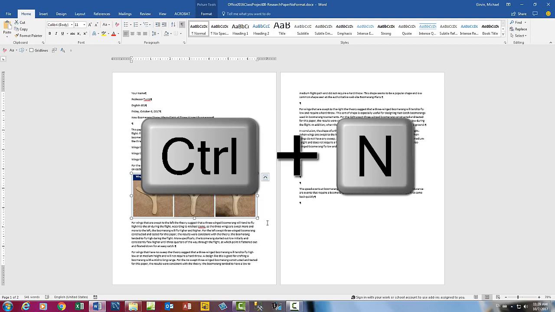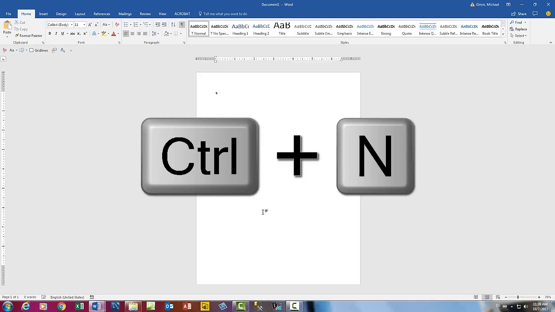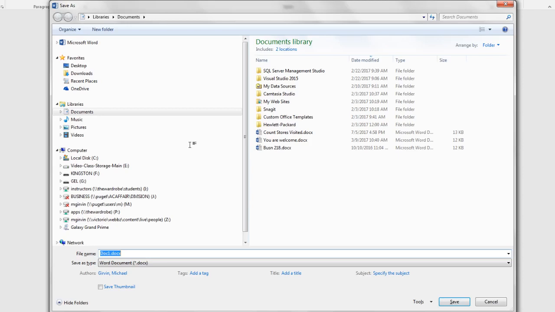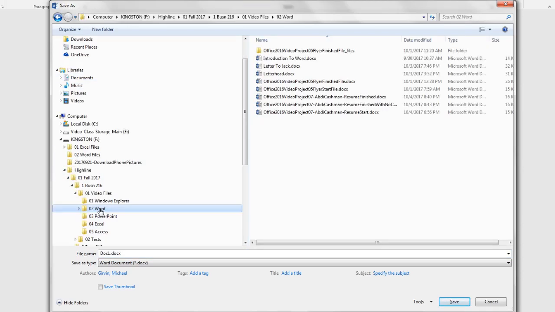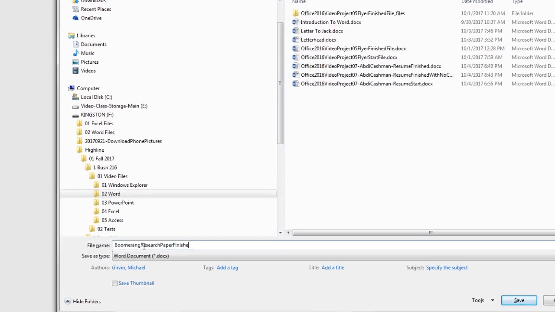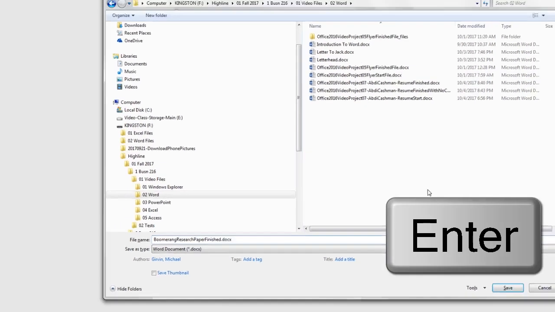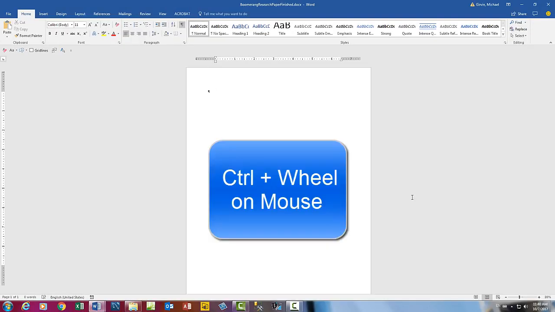All right, I want to use Control-N to open up a blank Word document. Document 1 is a terrible name, so I'm going to use F12 to open up Save As. We're going to drill down to our Word folder. The name, Boomerang Research Paper Finished. Word document.docx is a fine extension. I'm going to click Save or hit Enter. Now I'm going to use Control and Roll.